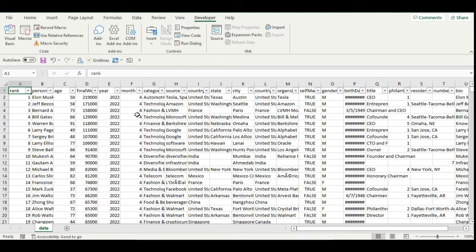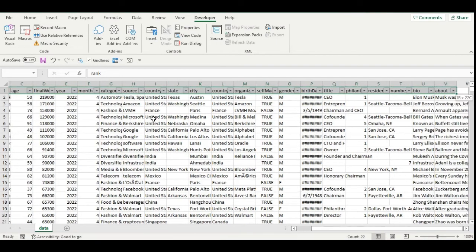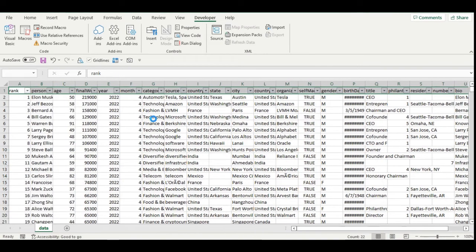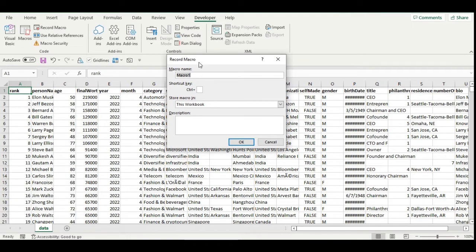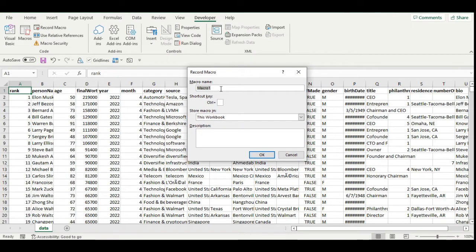Click OK, and let us format a little bit so that it looks good. And I am going to apply a filter to this data. Let's do that while we record a macro. Click on Record Macro and choose a name. For instance, let's say split_data.